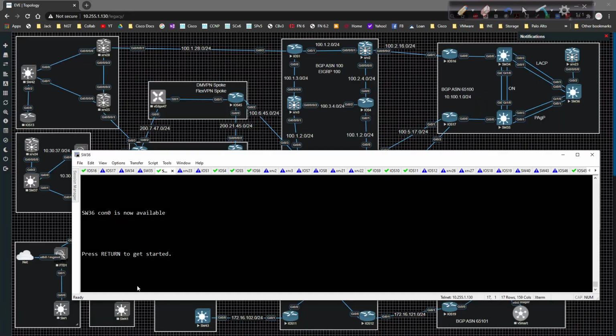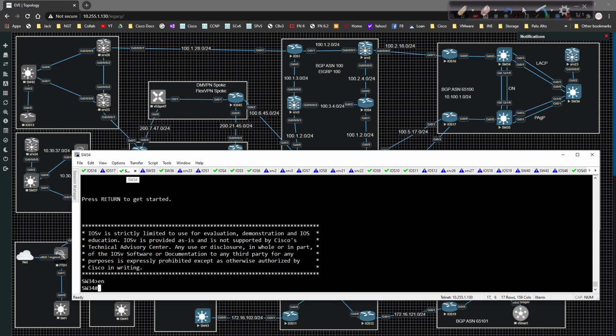I enabled on switch 36 some debugs that we're going to be running through as we go through and set this up. I'm going to go to switch 34 and we're going to start this configuration on here. One of the first things that I have to do though is on all the interfaces I have to convert them to be trunk links.